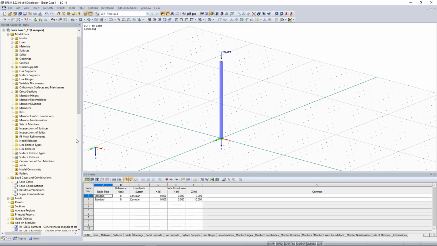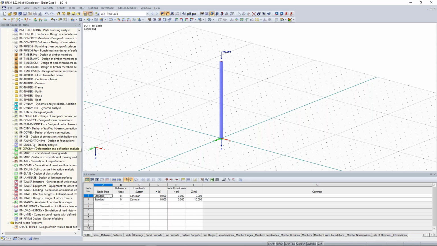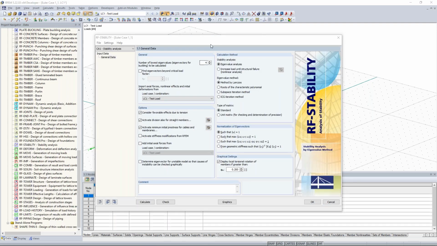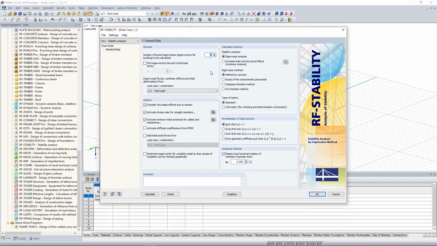So I have to start one of my add-on modules, in this case RF-STABILITY. When I open this, it will open this window here, and RF-STABILITY makes a stability analysis by the eigenvalue method. So it will provide critical lengths, also critical values for this calculation of stability. So for that, I want to have the lowest eigenvalues.